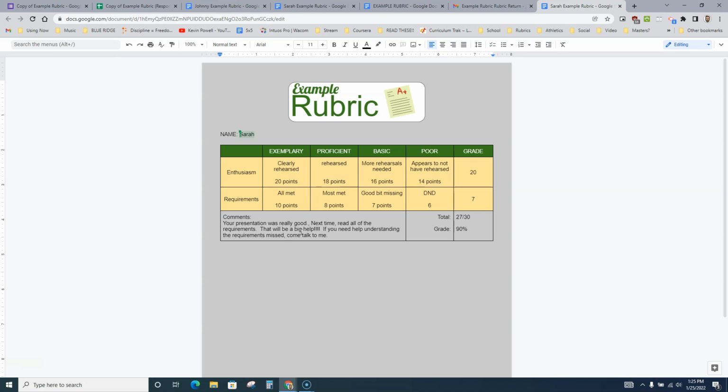Well, that's how you use Autocrat to fill in rubrics using Google Forms. I hope you learned something. I hope it works for you, and I hope it saves you lots of time and lots of headache.